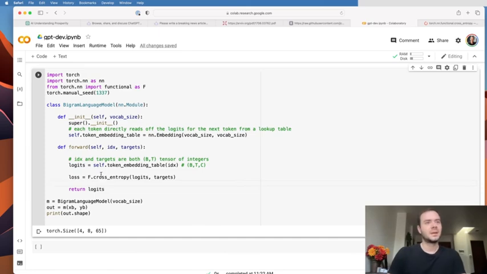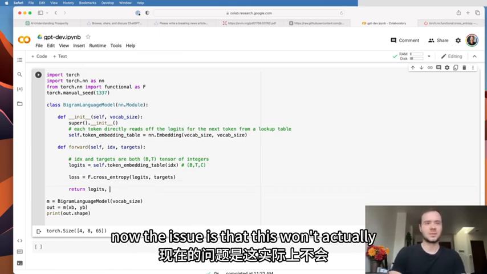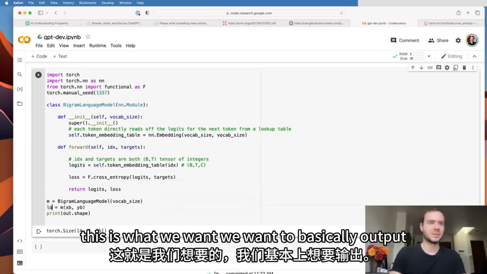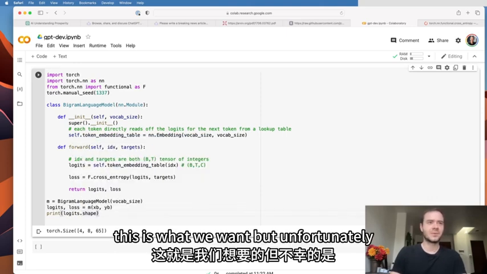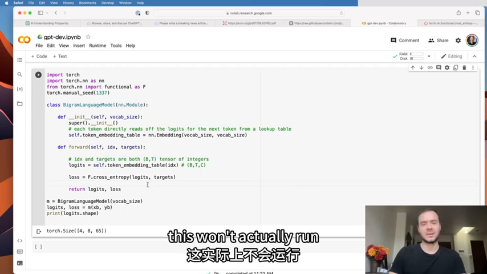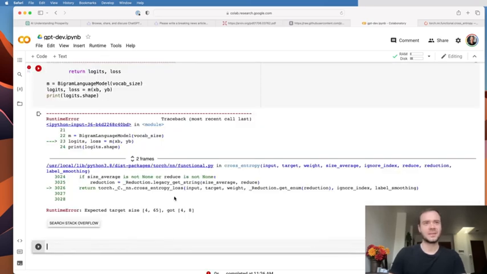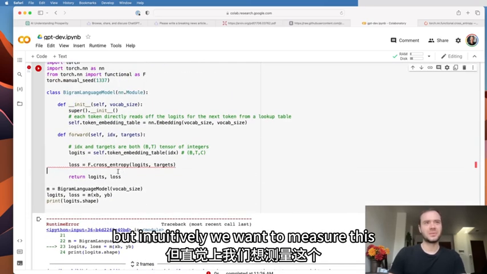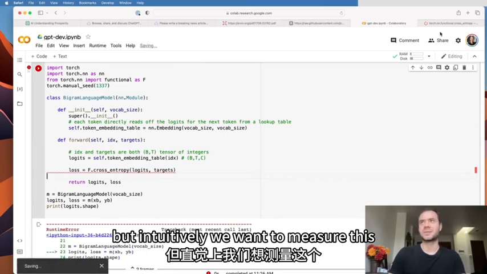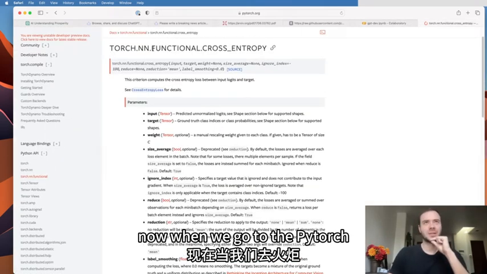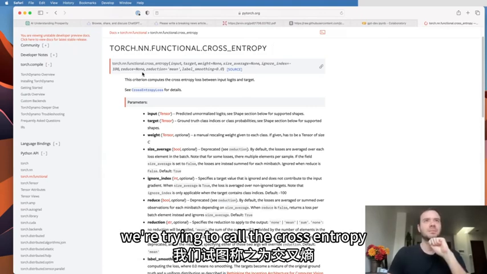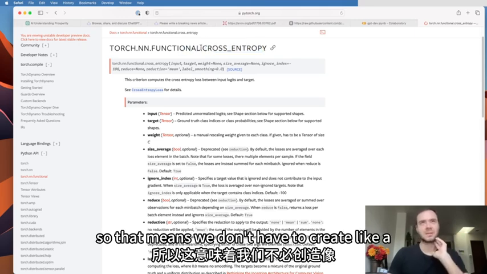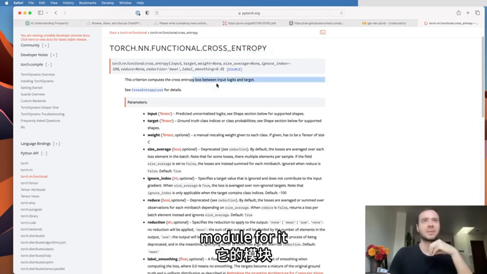This is what we want: we want to output the logits and the loss. But unfortunately, this won't actually run. We get an error message, but intuitively, we want to measure this. When we go to the PyTorch cross-entropy documentation, we're trying to call cross entropy in its functional form, so we don't have to create a module for it.